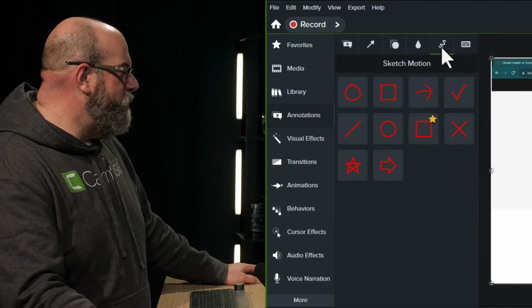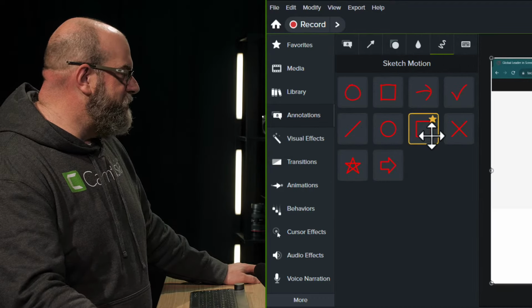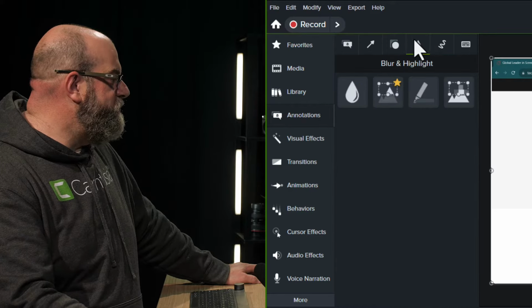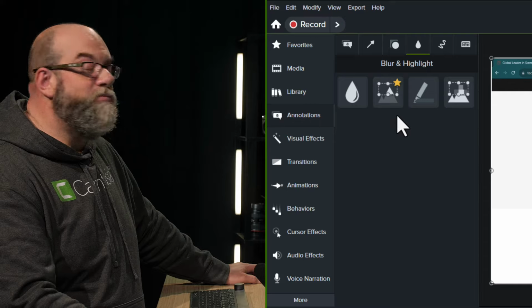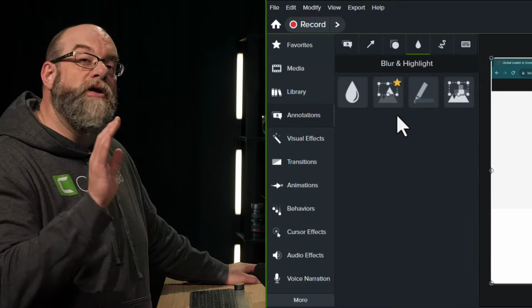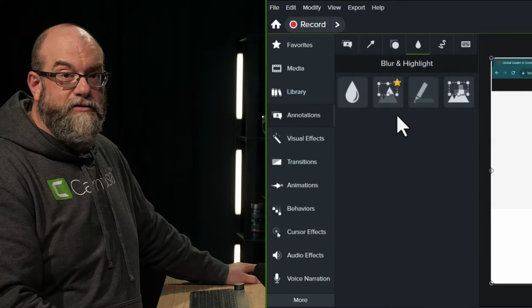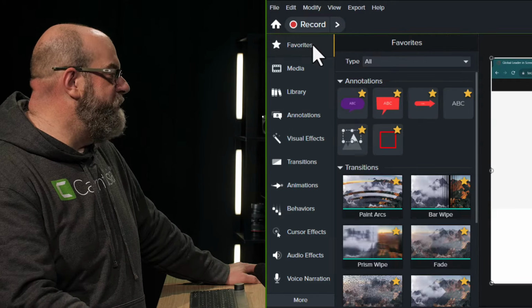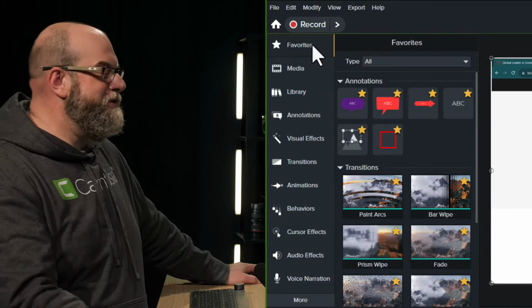Now, you might have noticed a couple of the elements that I've exposed have this little yellow star in the upper right-hand corner. Those stars correlate to my favorite tools I use on a regular basis in multiple videos. Because they're starred, they are the ones that show up in the favorites menu we kind of glossed over a little earlier.